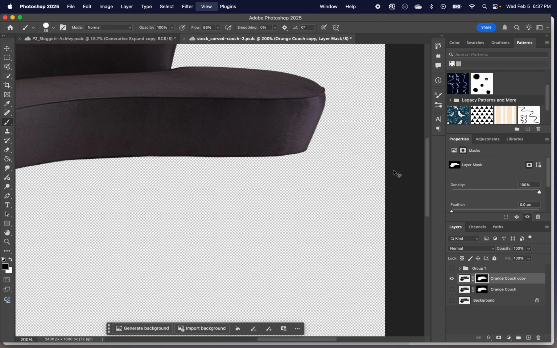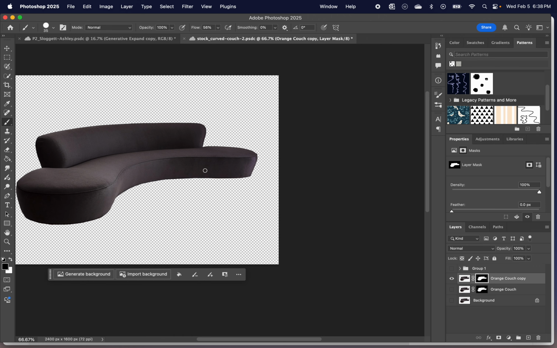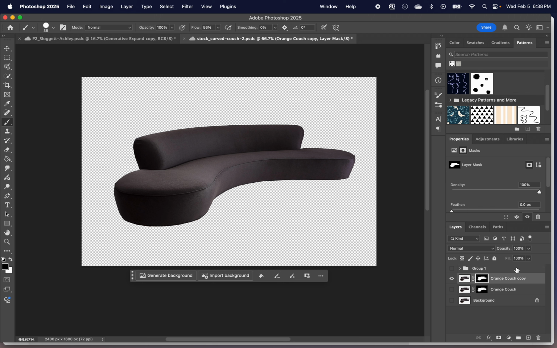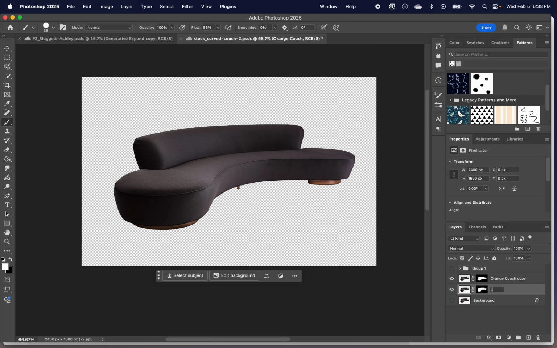Okay, love it. So now I have just the fabric. If I turn this layer that's underneath of it on, the feet show back up. In fact, the whole image shows back up, okay? But for now, we'll just have that as the feet. So I'm gonna actually rename this legs, and then we'll call this couch upholstery.